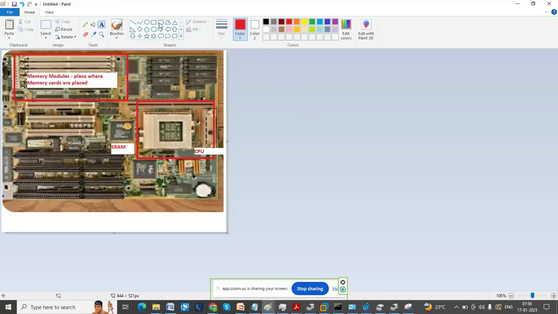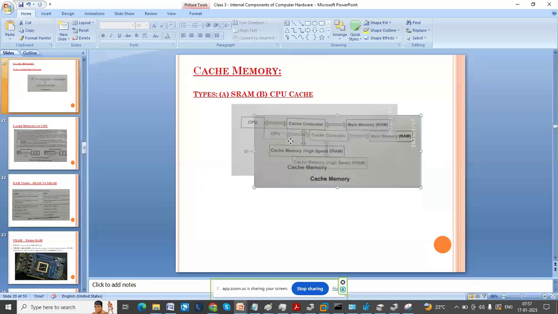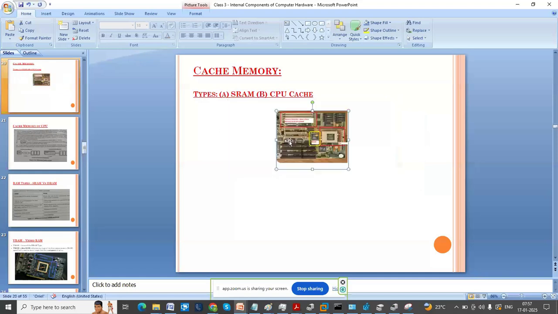I will show you here. This is the SRAM. Sir, this is the SRAM. I'll highlight this part. Clear? This one, I will add to the picture. I am aware, but you need to have the idea. That is the motto here.